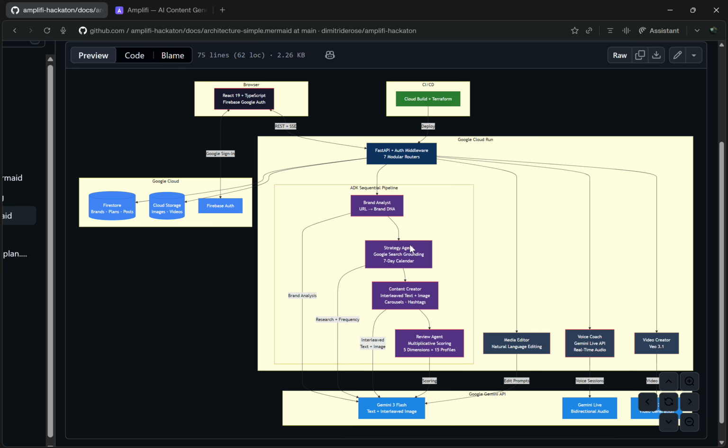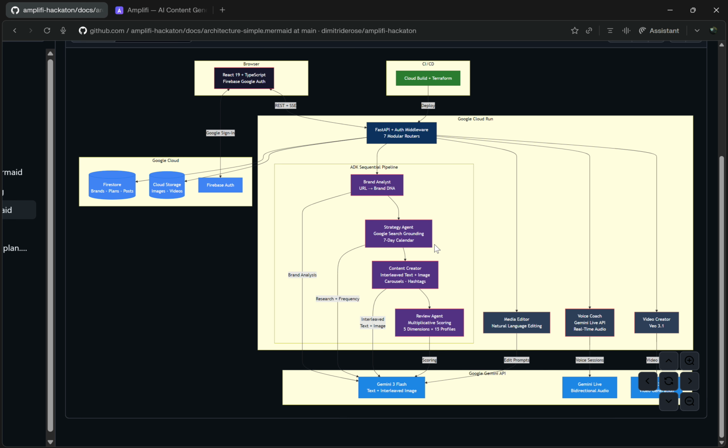Next up is the strategy agent. This is where we take information about the brand and ask the owner, hey, what do you want to create on social media for the next 7 days? They'll tell us what they want to describe and we'll generate the 7 day calendar.